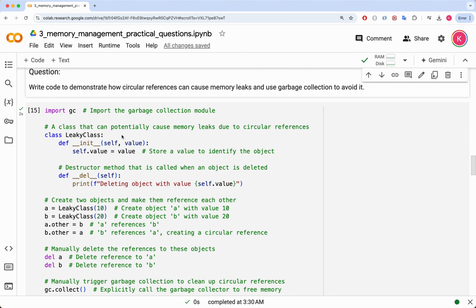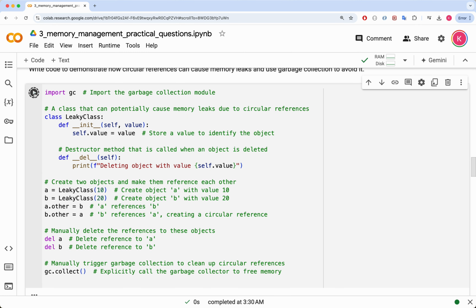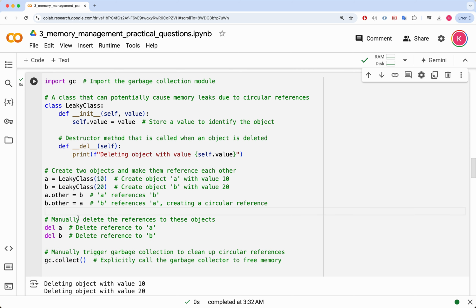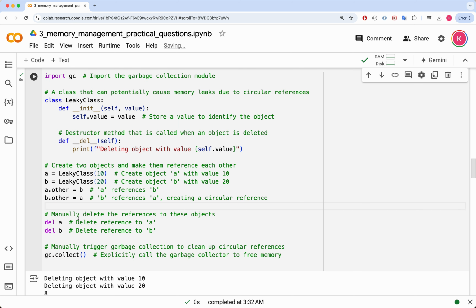In this code, we define a class called LeakyClass, which demonstrates how circular references can potentially lead to memory leaks in Python. The class has an initializer, __init__, that takes a value and assigns it to an instance attribute, which serves as an identifier for the object. Additionally, the class has a destructor, __del__, that prints a message when the object is deleted, giving us a visual confirmation of when the object is removed from memory.